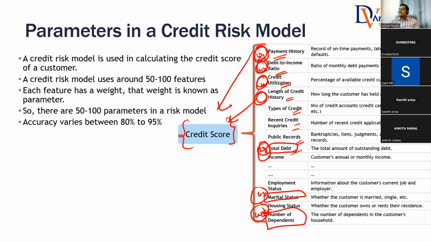So you can say this parameter count will give us an idea on the complexity of the model. In a credit risk model, we will use 100 parameters. 100 parameters means 100 weights will be used. They will be the coefficients, or the weightages of the variables that are used.